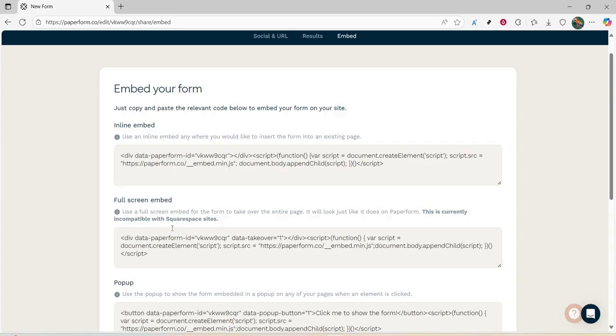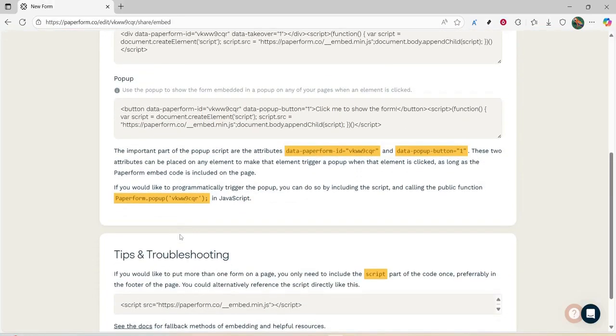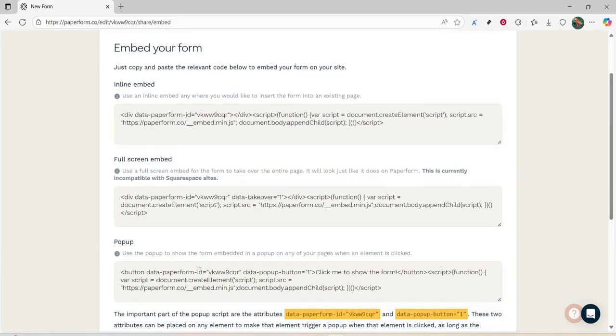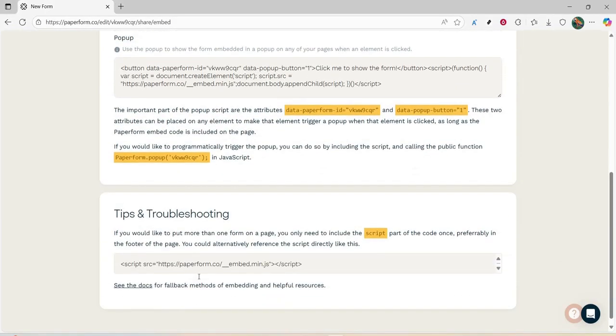Once you've made the choice that aligns best with your goals and website design, Paperform will generate a code snippet for you. This code is composed of HTML and possibly some JavaScript, and it's crucial for the final step of the process. Go ahead and copy this code snippet. It's what will allow your form to function and display correctly on your site.